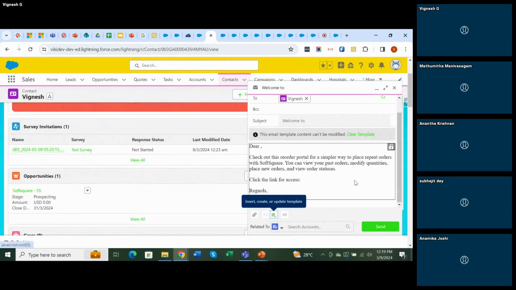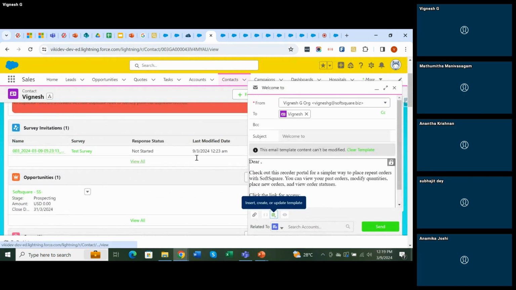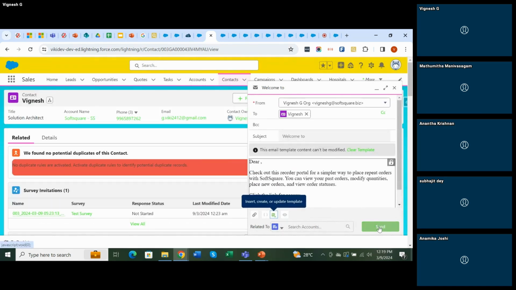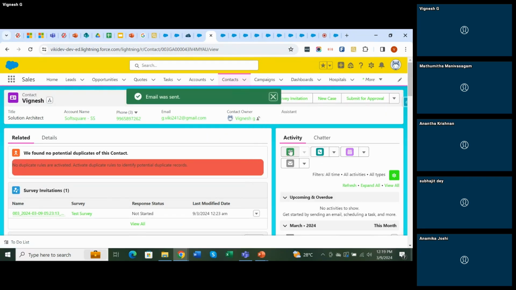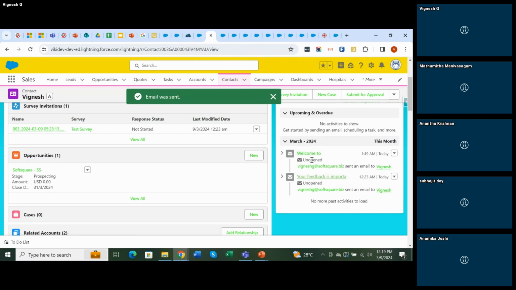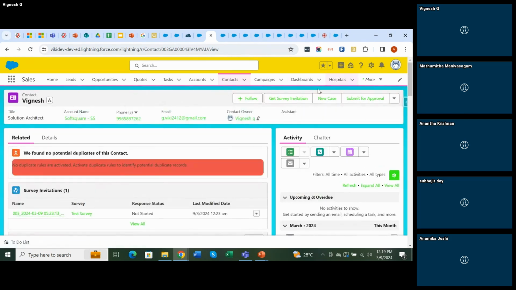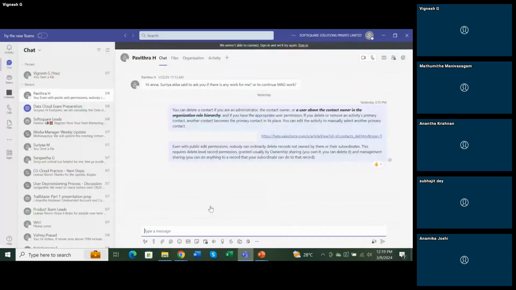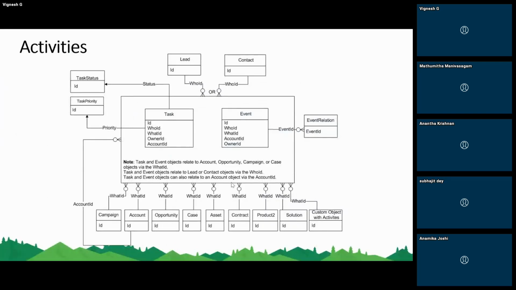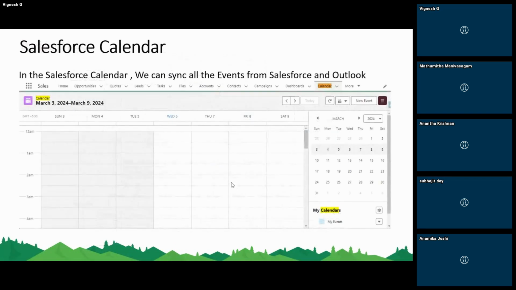You can see here, right? This is how the emails are done. Basically easy, right? I can simply click on send and it will be sent to the customer. And we can also keep track of which emails are being sent to the customer. It can also be related to all custom objects, and calendar.